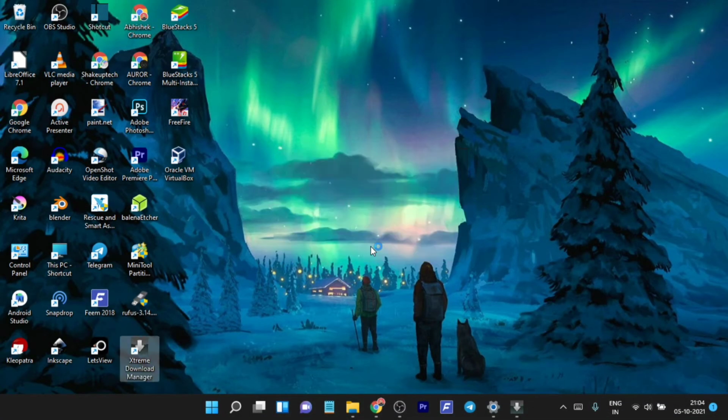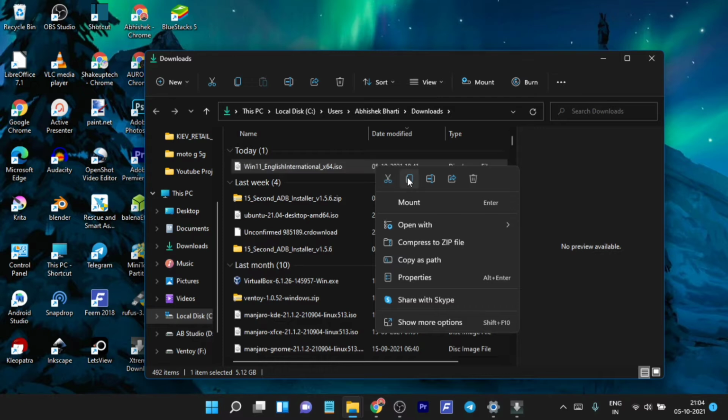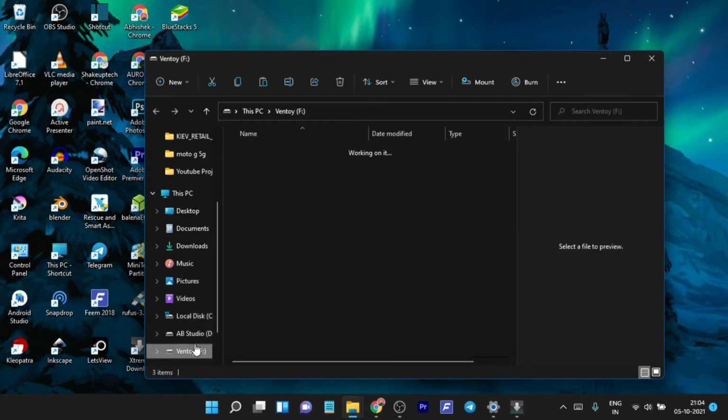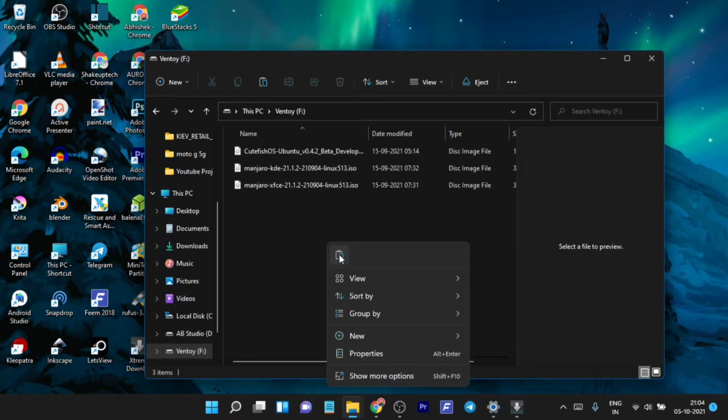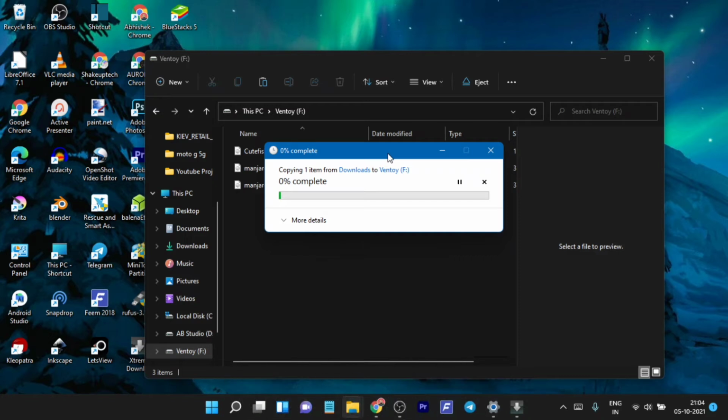So once the file is downloaded, we're going to move it into our bootable pen drive. So just going to copy it. Copy the ISO file and paste it in the Ventoy USB drive. I already made a video on how to make it, so it makes it much easier to make bootable pen drives. It makes your normal pen drive into a Ventoy USB. So I'll link that video in the description, so check that out.